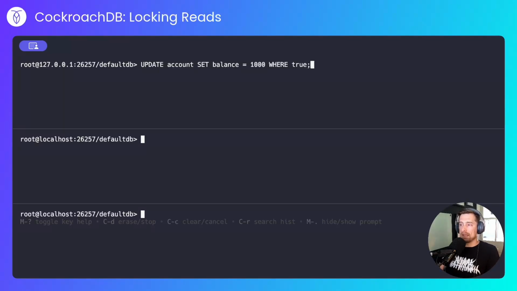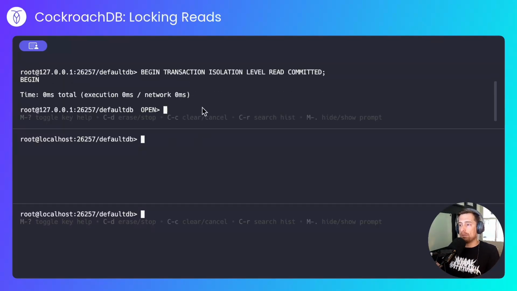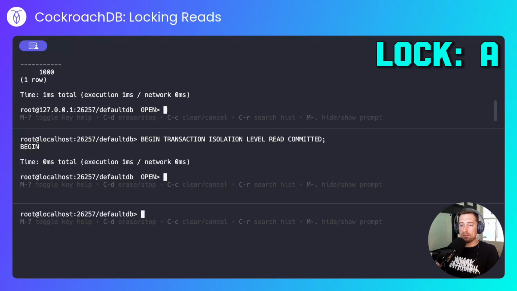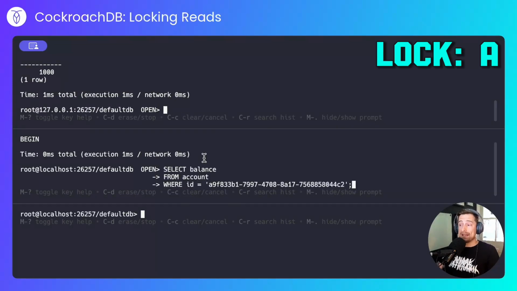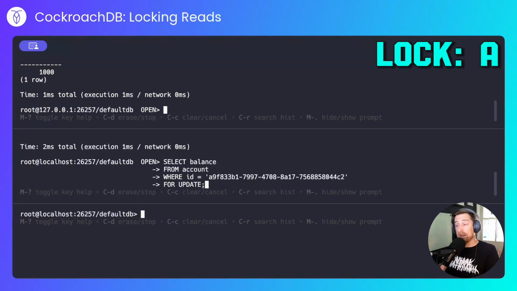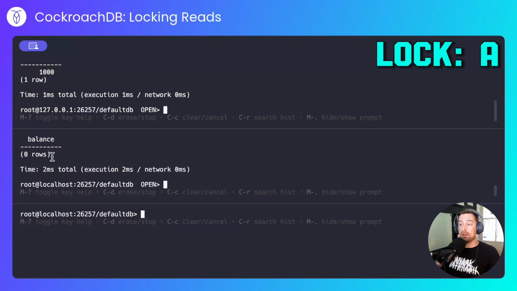I'll reset the balances again, and I'll begin a transaction that obtains an exclusive lock on row A. I'll begin a transaction in terminal 2, and you'll see that a simple select against the balance won't block because I'm not expressing any intent. But if I try to obtain an exclusive lock, that will block. We can use skip locked to return early and not wait for any locked rows. There is no balance returned because we encountered a locked row.